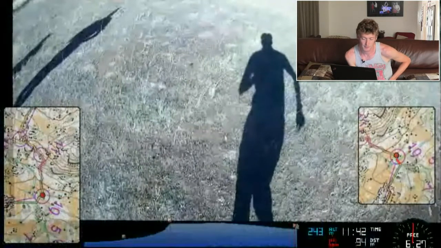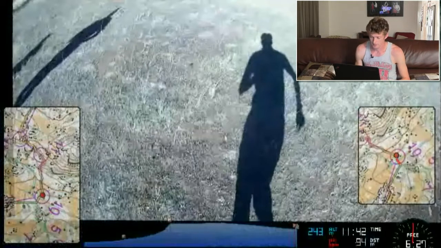Yeah, I made a mistake on this control. A proper mistake rather than time loss. So what I was looking for is I thought that I could use the cliffs above the control as a way in. Should we go on? Let's go on quick route actually, let's get that up.